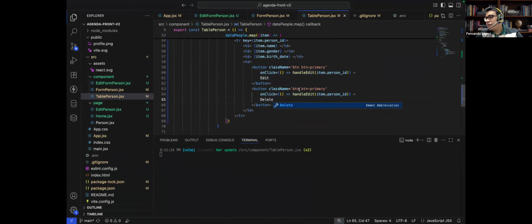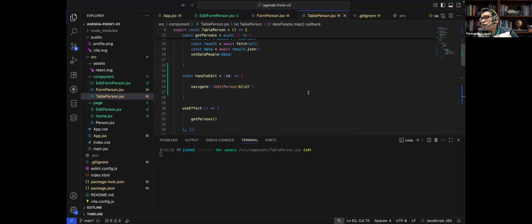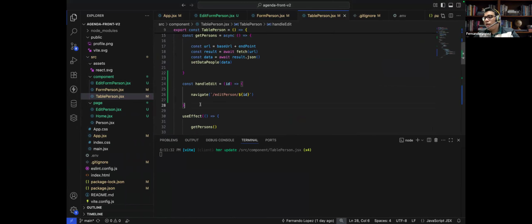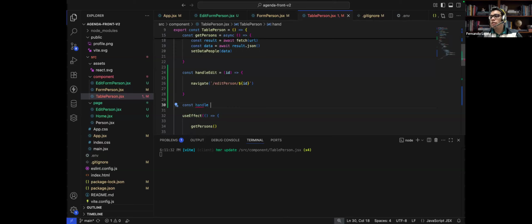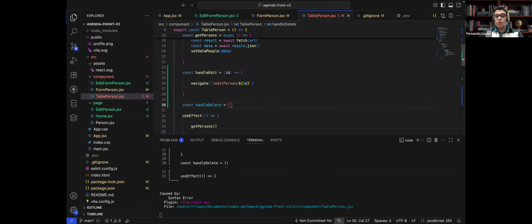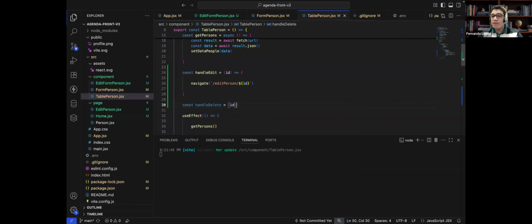So in this case, we're going to put a different color here. And we're going to have another function that is going to be called const handleDelete. As well, we are going to receive the ID of the element that we want to remove from the database.